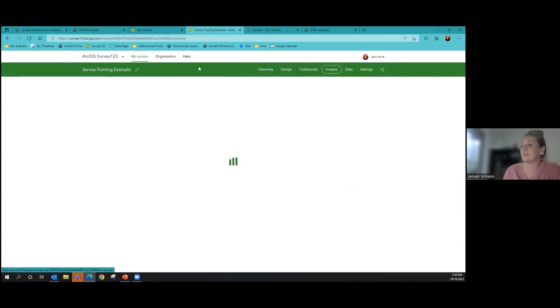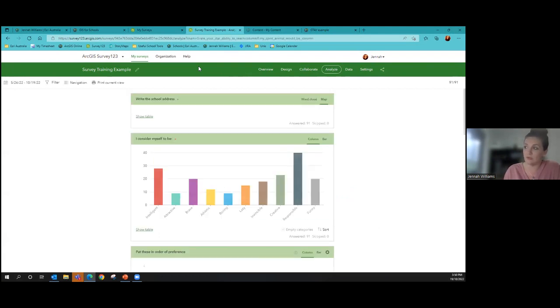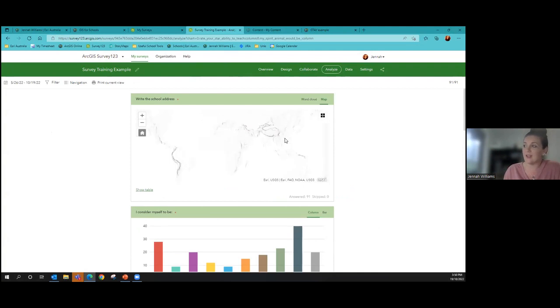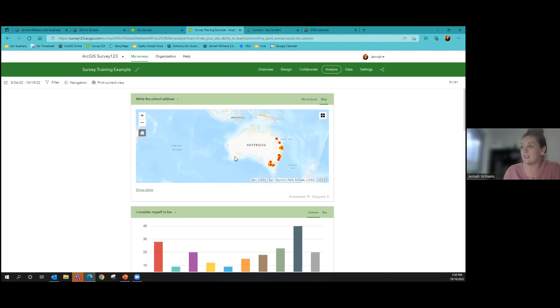Okay, if I go on the analysis right now, I'm going to get the analysis of all 91 results, which is not that great considering I'm only interested in what you guys have said. So this is where I can use that filter option. Now you can see that all across Australia, people have answered this survey. Apparently not Perth. Apparently I don't do anything in Perth.